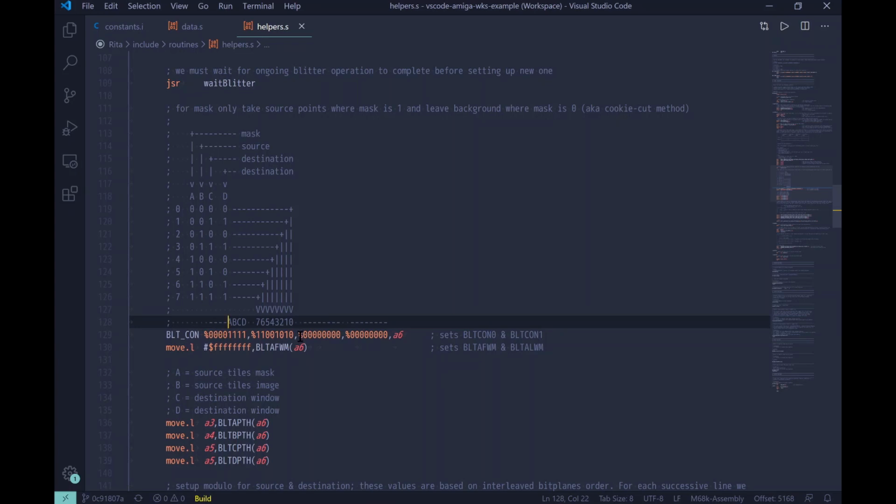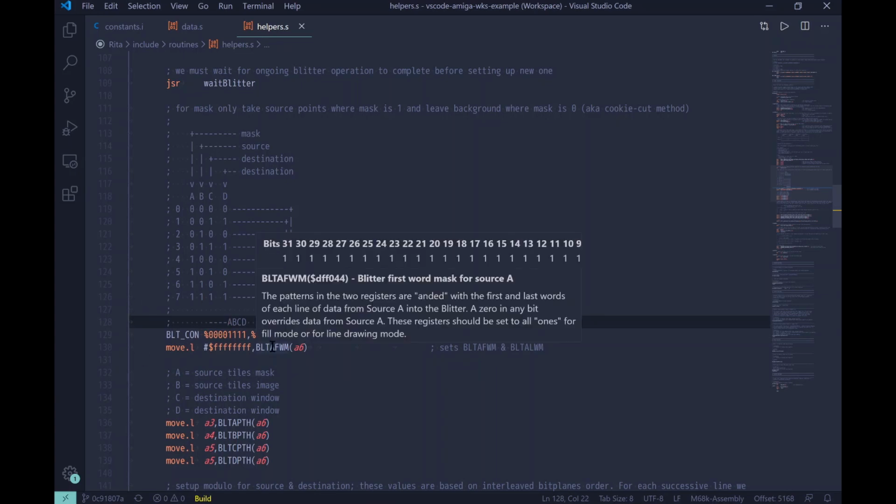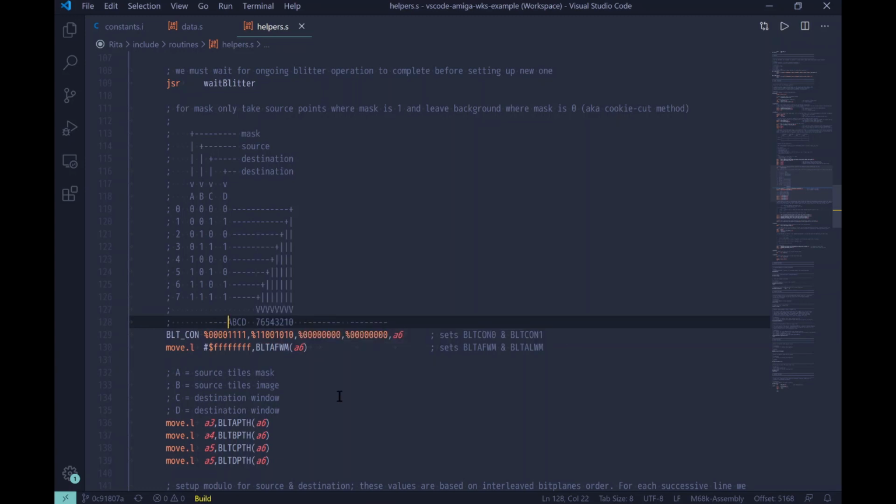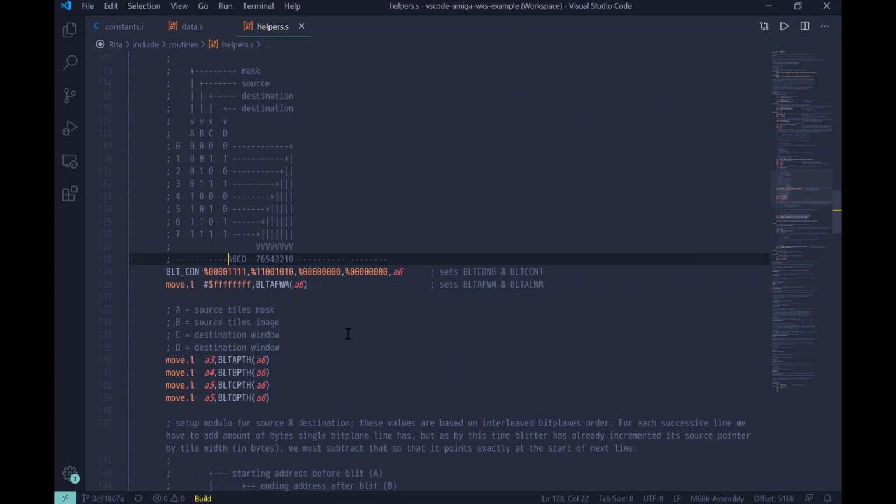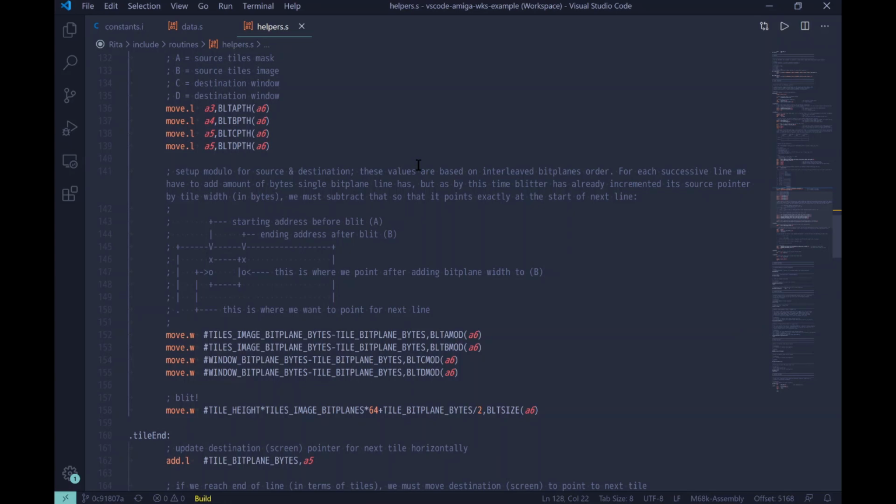For control word 1, we don't need anything, so we leave everything at 0. Next step, we specify the mask. In our case, we set all the bits to 1 because we want to write everything. Right. Next up, we need to tell it all the source and destination pointers. Next thing, we need to tell it the modulo for each of the sources and destinations.